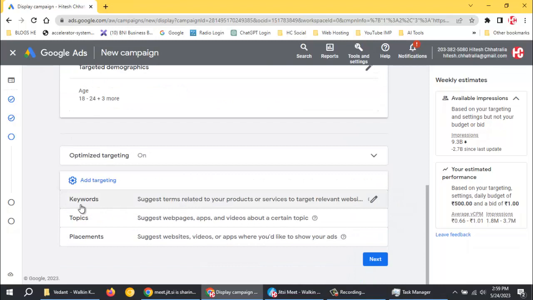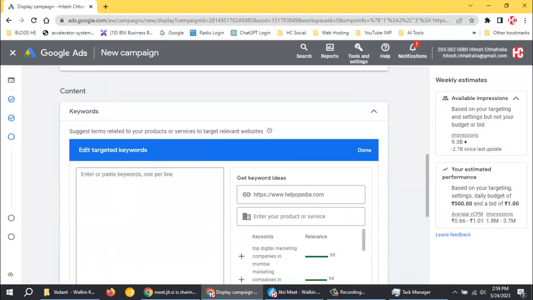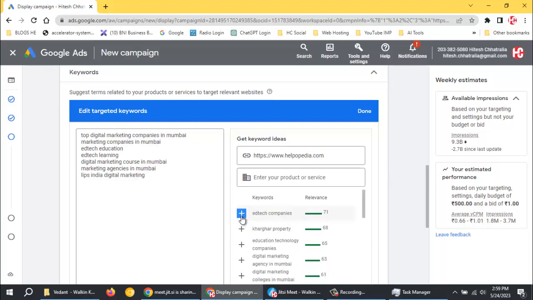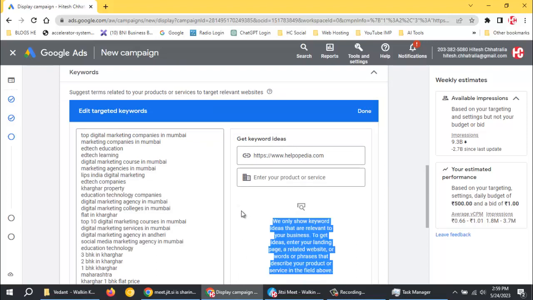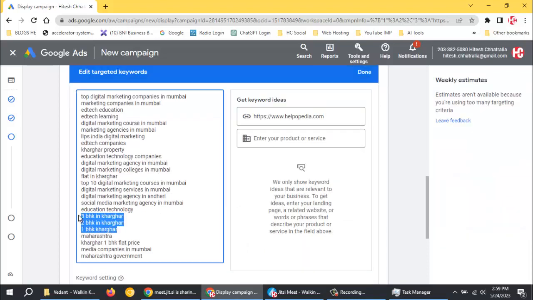Now over here we can select by keywords, topics, or placement. It is suggested that you can use any one or multiple, but if the results are drastically changing, then I would not suggest to use. So let me select all of them over here. Okay, so I have used all of them.